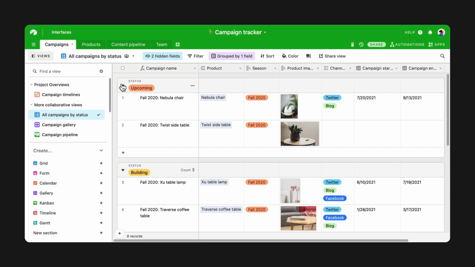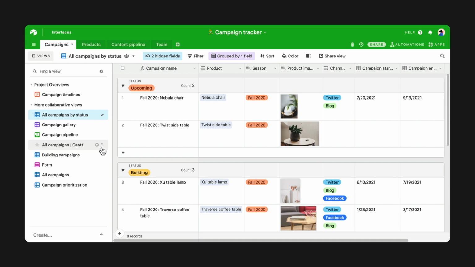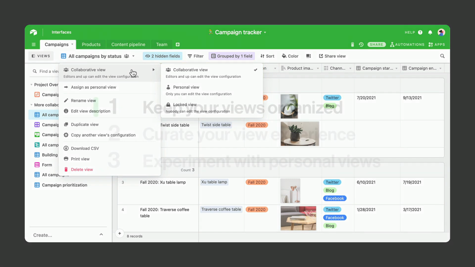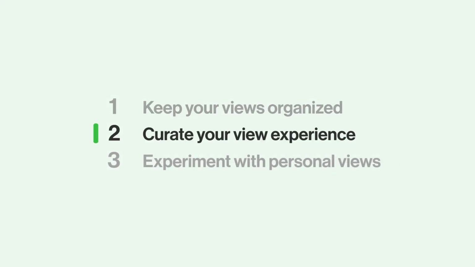Free up even more screen real estate by collapsing the Create View panel, so you can better manage your view sidebar. Finally, the view menu has a new, cleaner look, which makes it more accessible and easier to navigate than ever before.